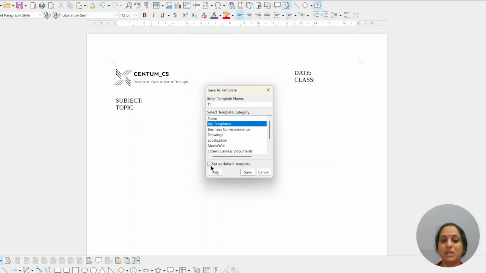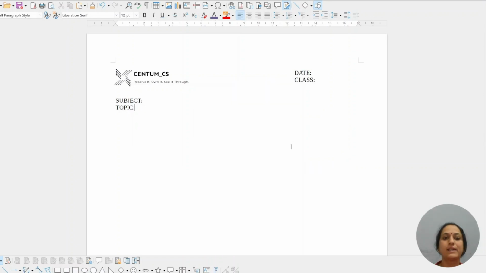If I want this template to be the default template, so whenever I open a document, I want this template to be displayed, I want a document to be in this format, then I have to select set as default template. Otherwise, you just have to say save. And this is saved. So whenever we save the template, it will have the extension .ott.